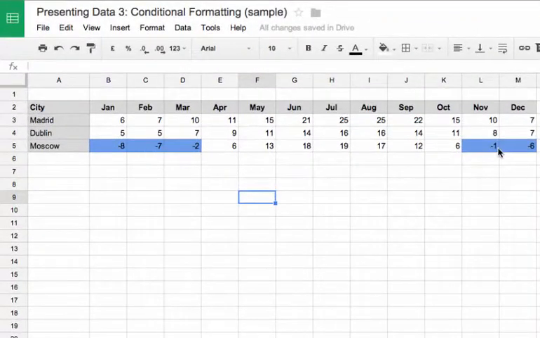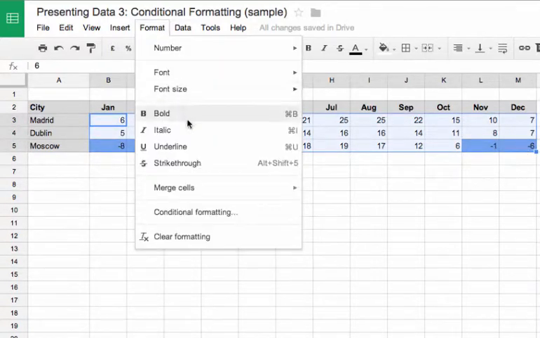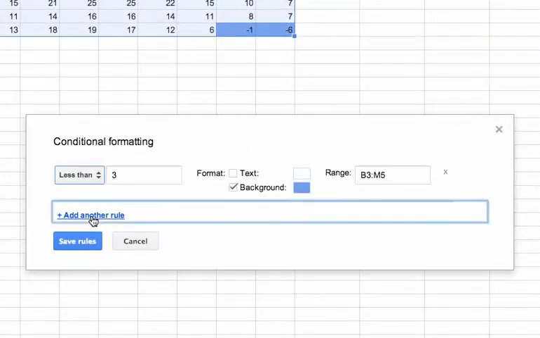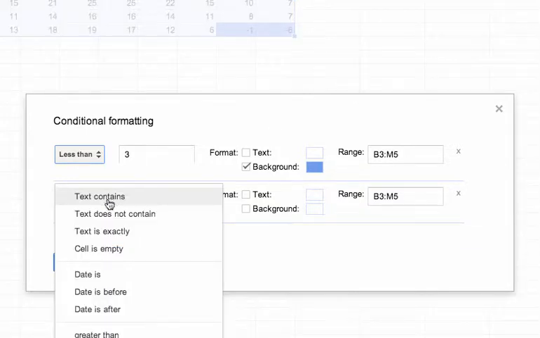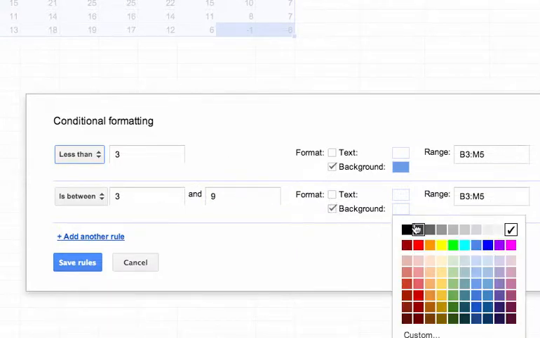And you can see that the conditional formatting has started to take effect. I'm going to highlight the same cells again, and I'm going to apply the conditional formatting. And this time I'm going to click on the link that says add another rule. And this time I'm going to select is between 3 and 9. So I'm selecting is between 3 and 9 degrees Celsius. And I'm going to select the background color to be green.